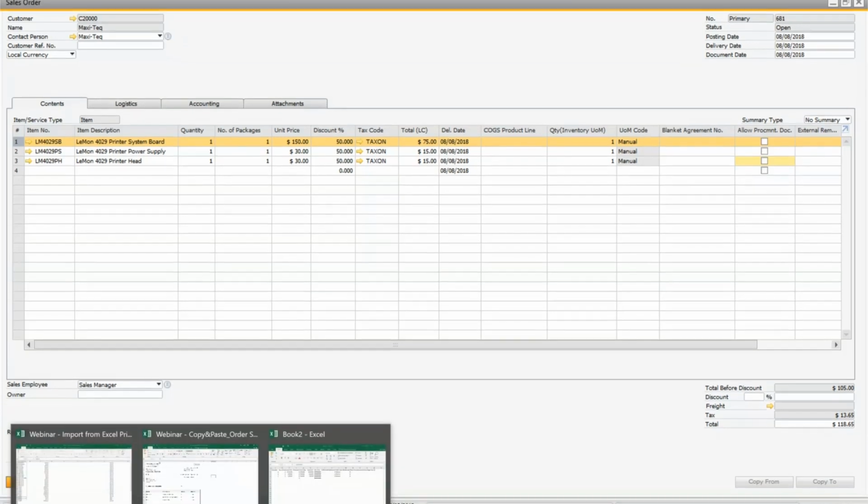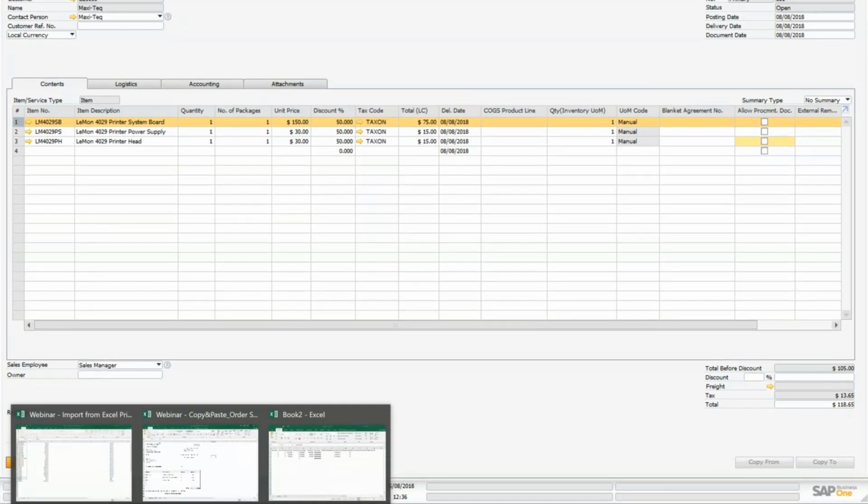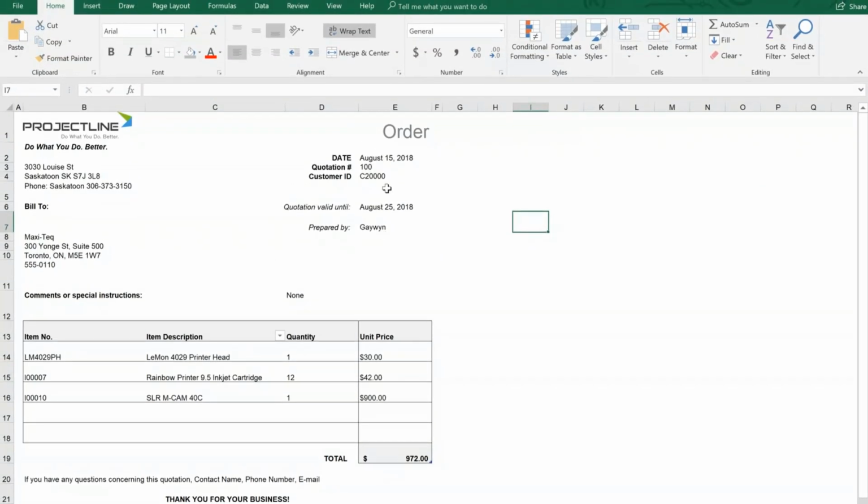Other option is if you send your customers an order form that they send you back by email in Excel, you can do the same thing. So I have another customer here. If we started a sales order in SAP for this customer, maybe they didn't give us the right prices, so we'll just do without the prices. And SAP will draw from it. And you can paste it in.